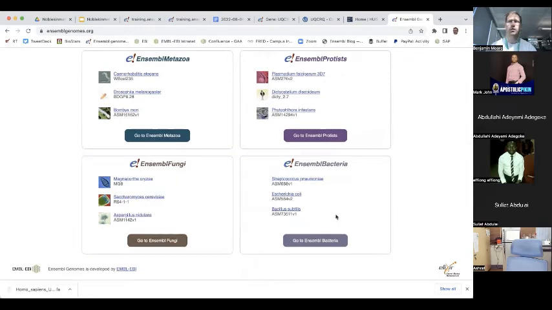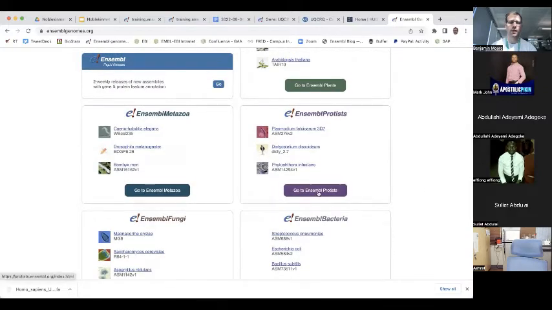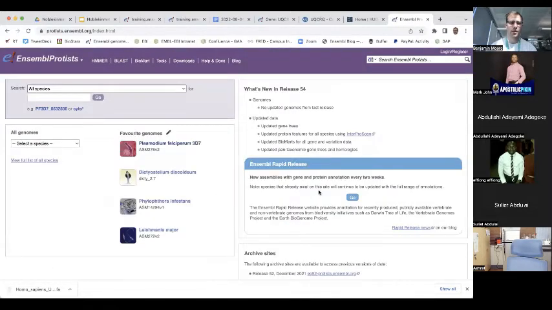Which one would be interesting to you, do you think, in this case? The parasites, so protists, yeah. If we go to protists, you can see a number of different protozoan parasites here, for example, Plasmodium, which is obviously the malarial parasite.